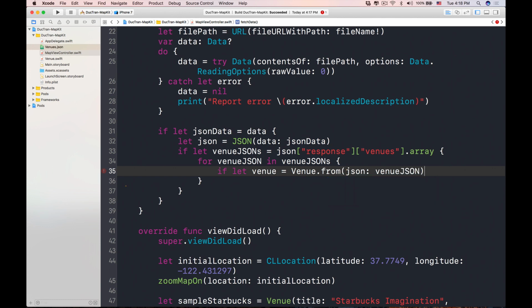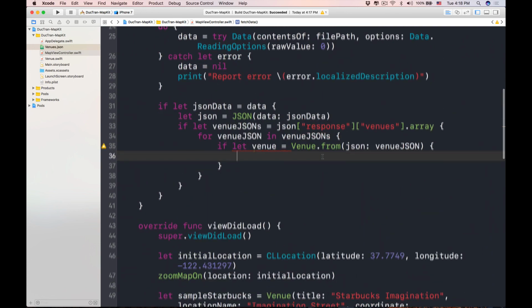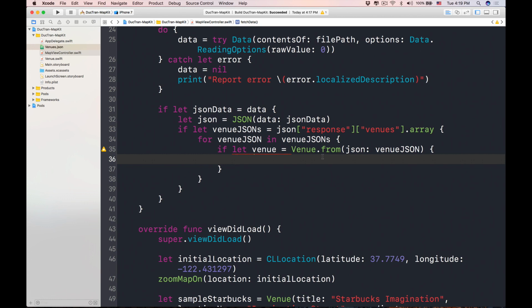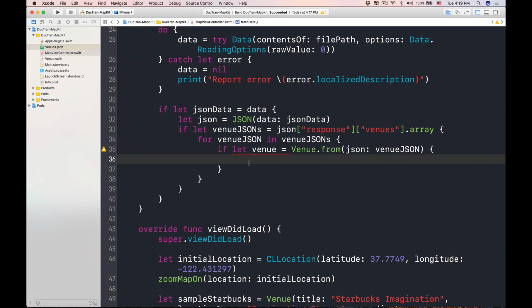Then if let venue equals the Venue dot from method from the JSON here, venueJSON, like that. Now I know this is a lot and maybe it doesn't make any sense, but please, if it doesn't make sense, rewind a few minutes, like 5 or 10 minutes, to watch it again, or just go along with me, because this is just all about parsing data and I don't want to focus too much on the parsing data stuff because we have episodes for that. But also talking alone about the map itself doesn't matter because all map apps need to have data from somewhere, and mostly nowadays it is from JSON and REST API. So you need to know that.